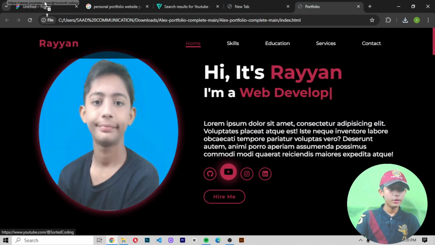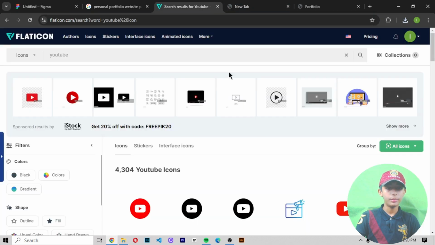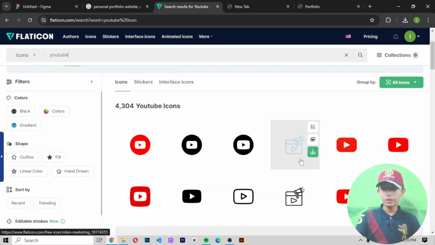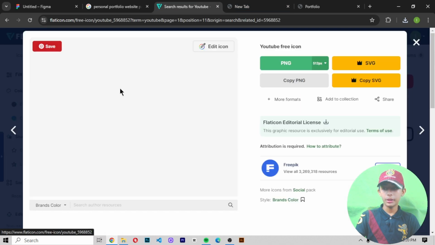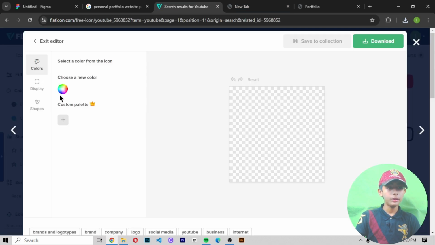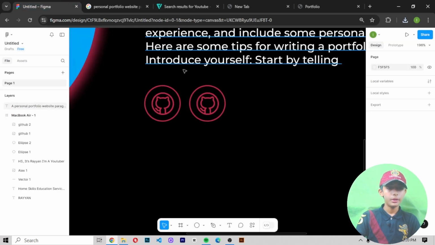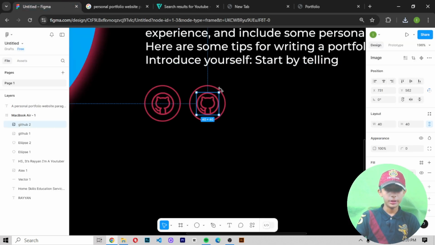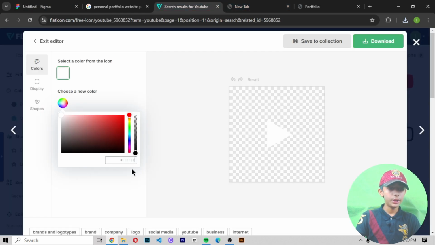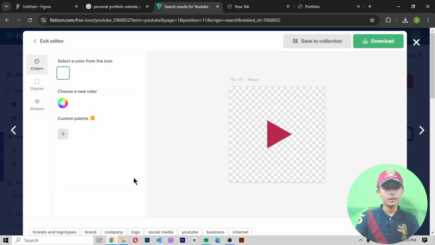Let me drag and drop this here. Now it is not coming. YouTube. So I am giving the YouTube. Let me pick the YouTube and let me edit the icon. Then I am giving it the same color which I have given. Same color. Okay, where is the color? Let me copy the color code, and then I am pasting the color code here.